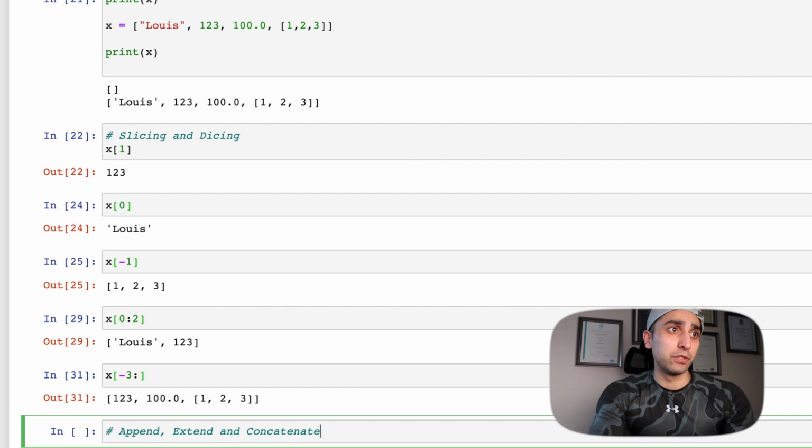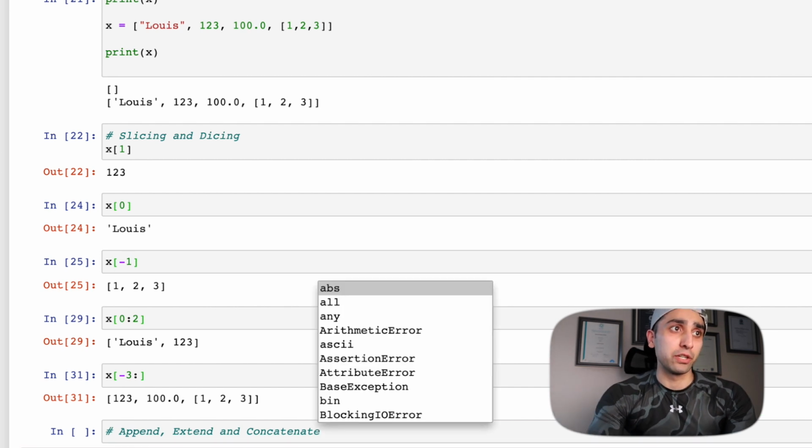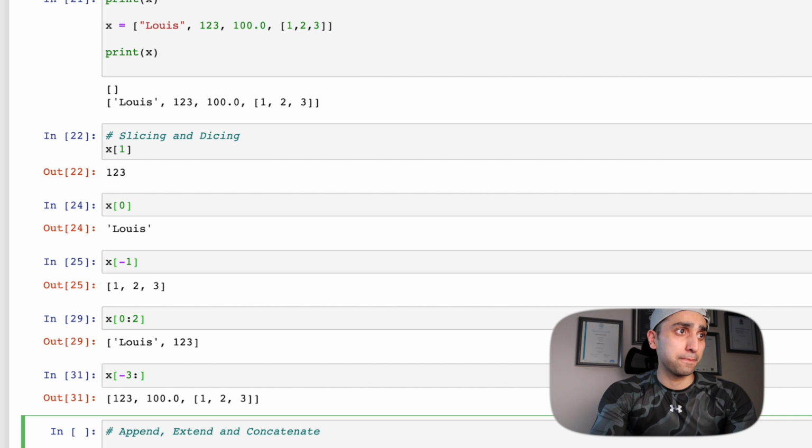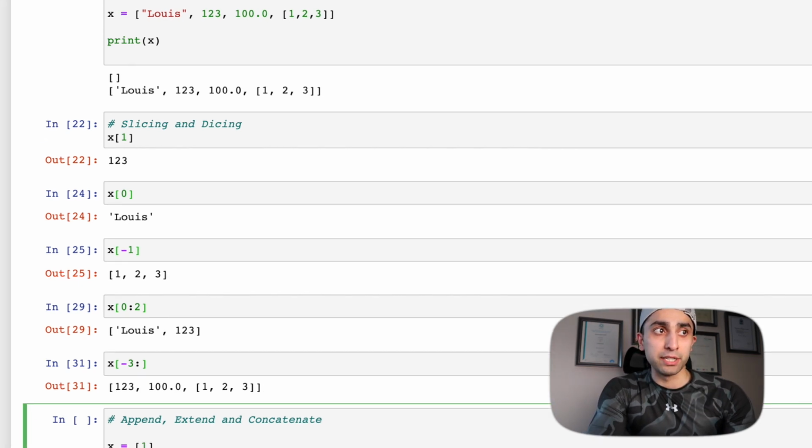What I want to do to start with is create a new list. Within this list, I'm just going to say x is equal to [1]. So that's my list, which has an integer value, 1. But within this list, what I want to do next is append a value. So I'm going to say x.append, and I'm going to append 2.